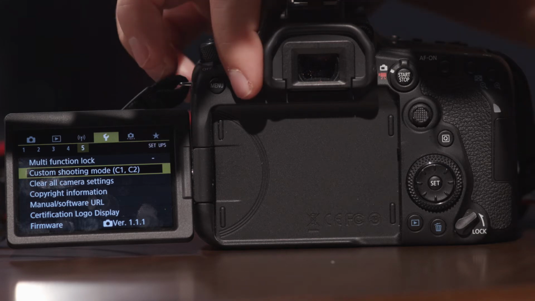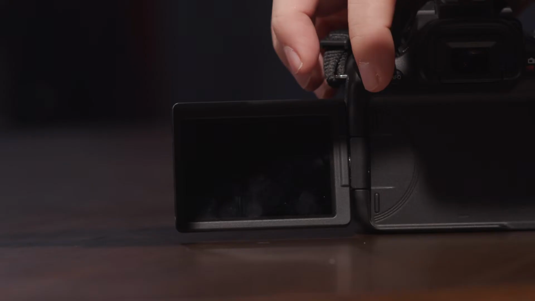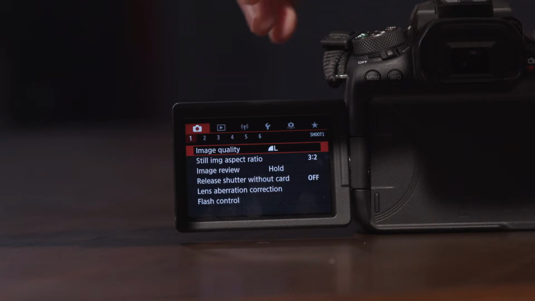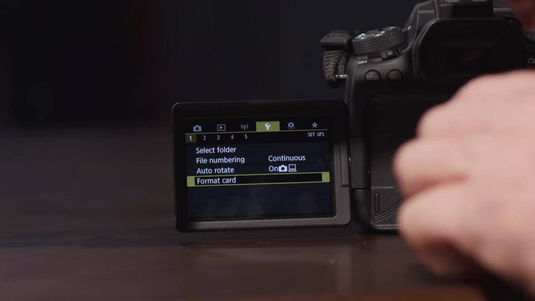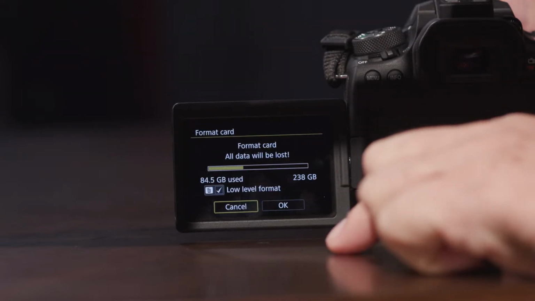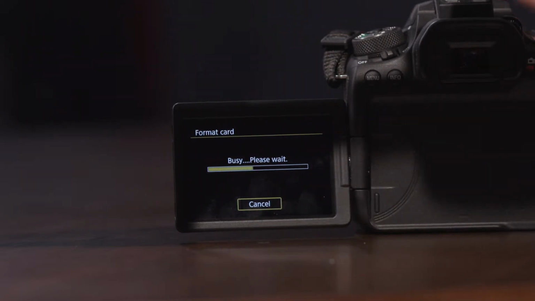You can also navigate with the info button. But of course, there are times when it is just faster to use your finger, and I still do as well. For example, when I want to format the card, I usually find it's easier to point to the little wrench there, hit the format option, and hit OK. Very quickly, I've been able to format my card.